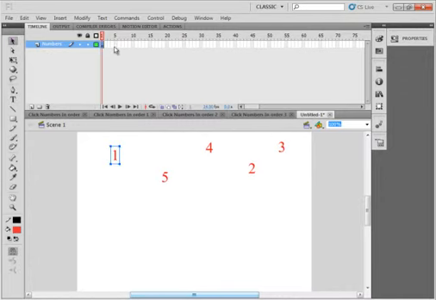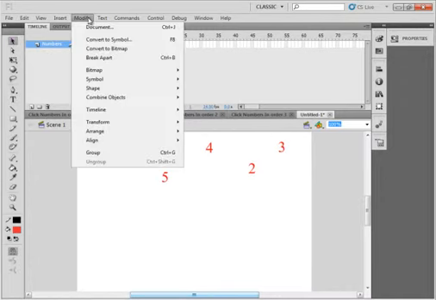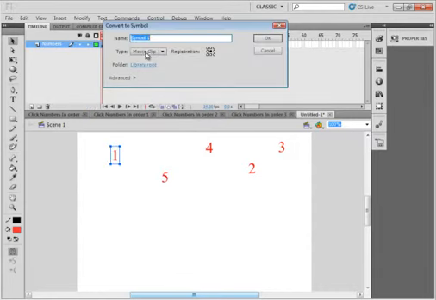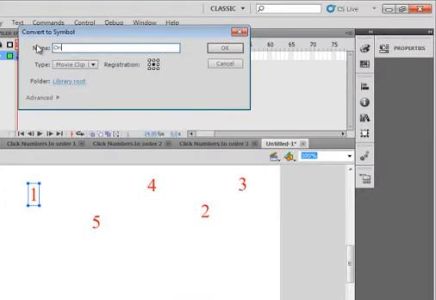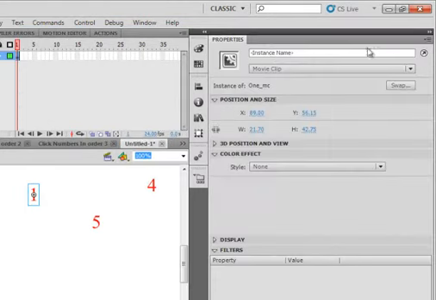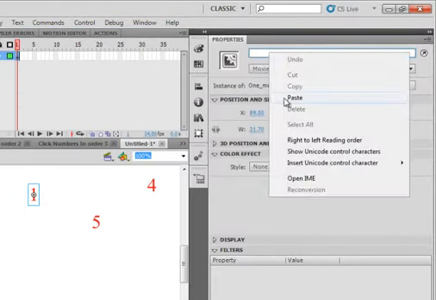Highlight number 1. Open Modify, convert it to a symbol. Make sure movie clip is selected. Call it one, O-N-E, underscore MC. Copy that name, open the Properties panel, and paste it in.